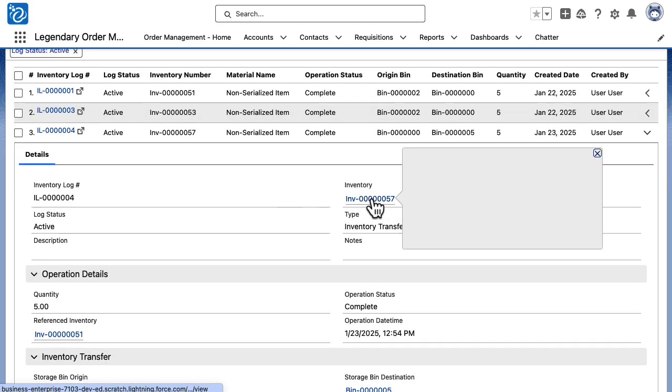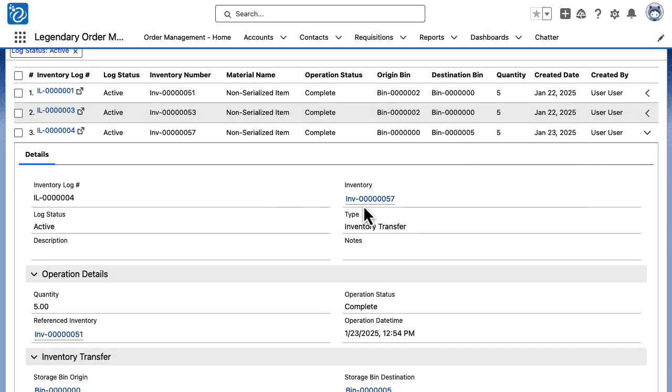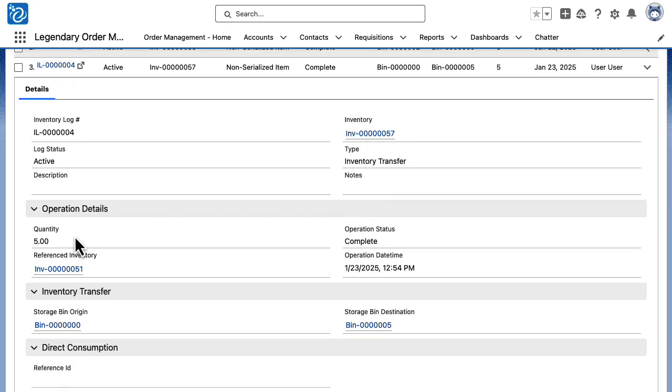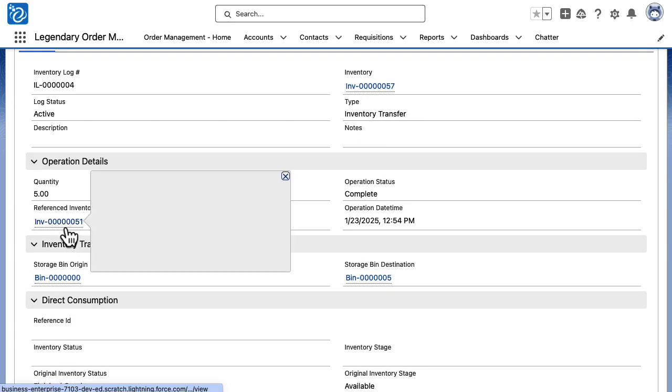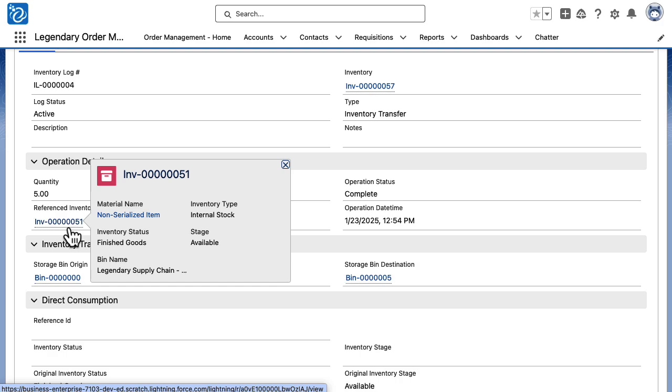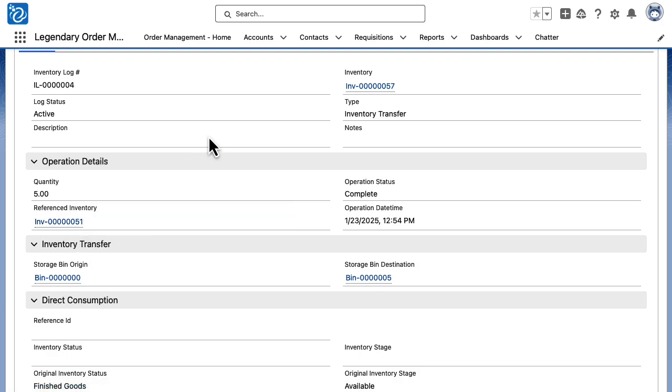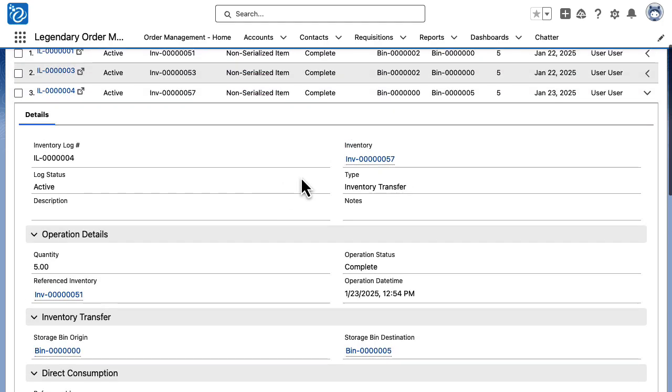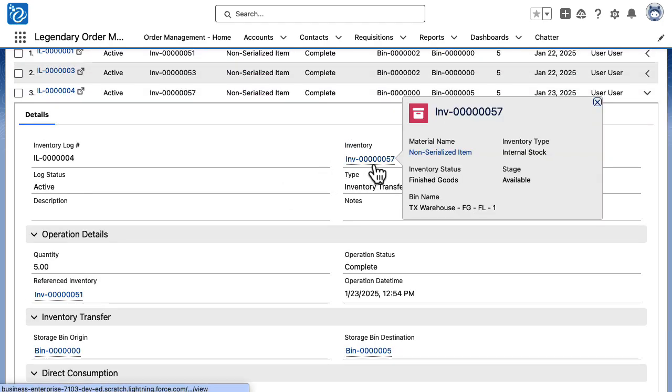And I can see now I have my new lot of inventory 57 that was created for the quantity 5. And I still have my original referenced inventory here, which we pulled from the 51, and we split 5 out. And this inventory has now been updated to its new location, which I can already see there is the Texas warehouse in the finished goods floor 1 location.